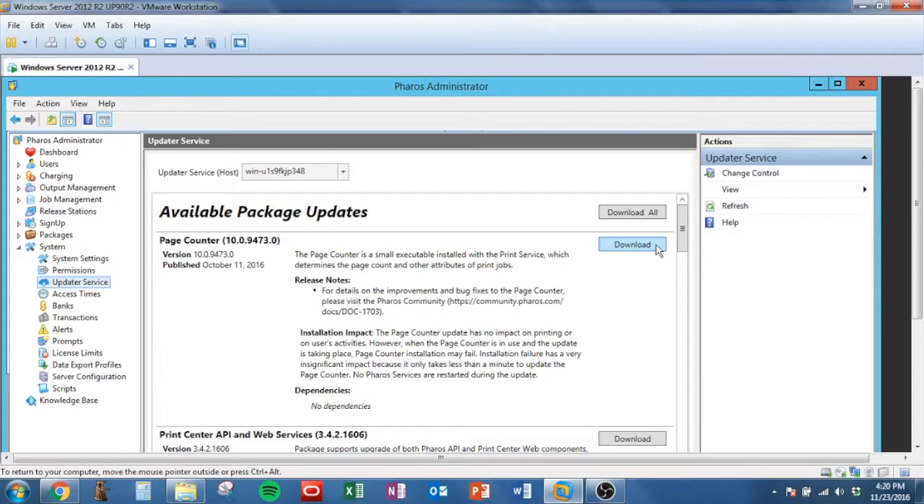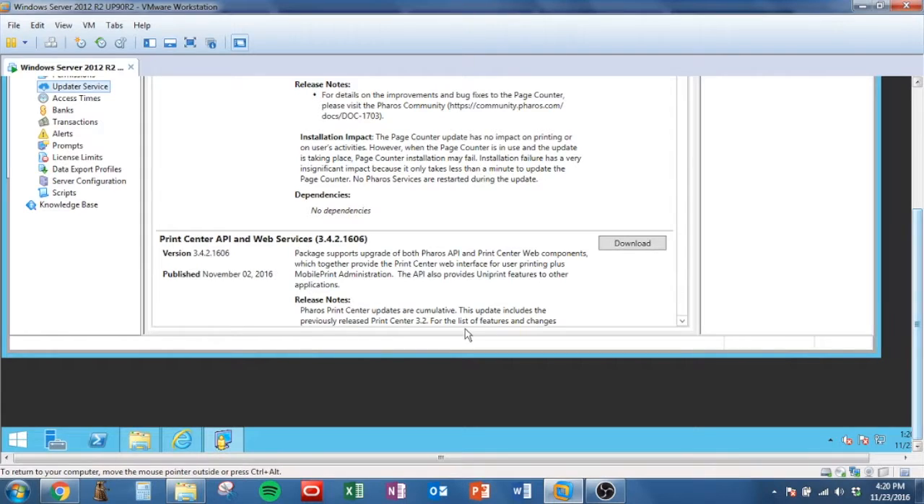However, if you're running the Pharos Print Center on a server all by itself that has no other Pharos services or applications, it won't show up in the updater service. So how do you work with this? How do you update the Pharos Print Center?